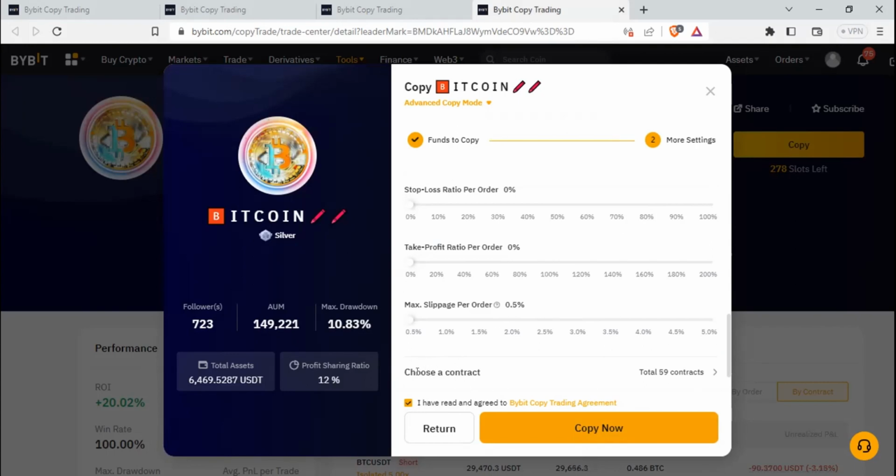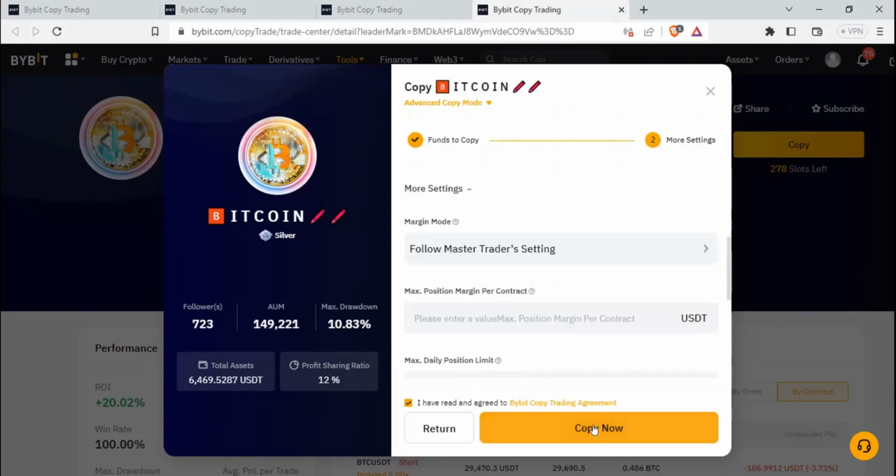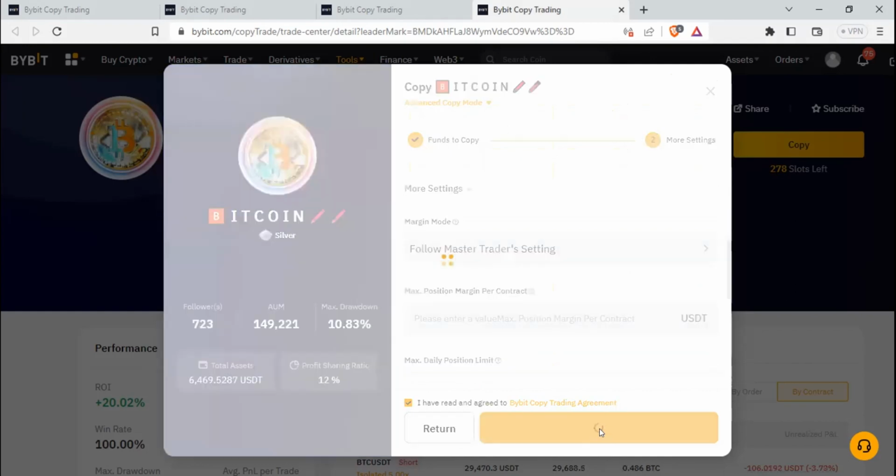And one last option here is to choose a contract. If I click on where it says total contract, here you see all of the contracts or the pairs that this person is trading. So if you just want to stick with USDT, BTC, and Ethereum, then you can uncheck all of the other ones. It means that when the trader trades this particular token, it will not be triggered on your account. This is an option you can actually choose from. After that, just go ahead and click on copy now.